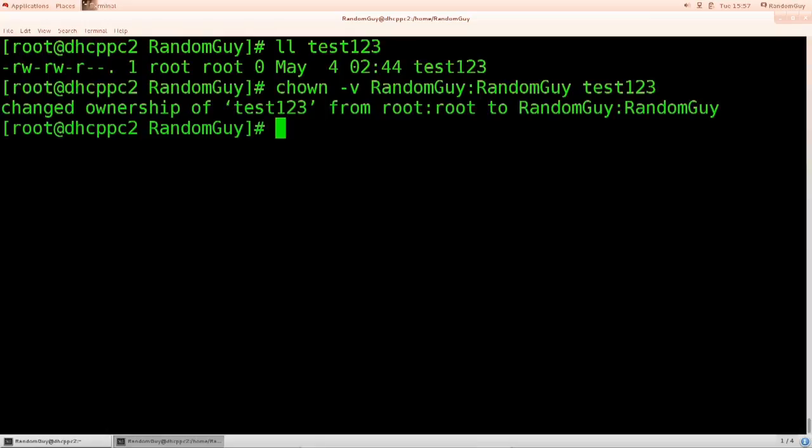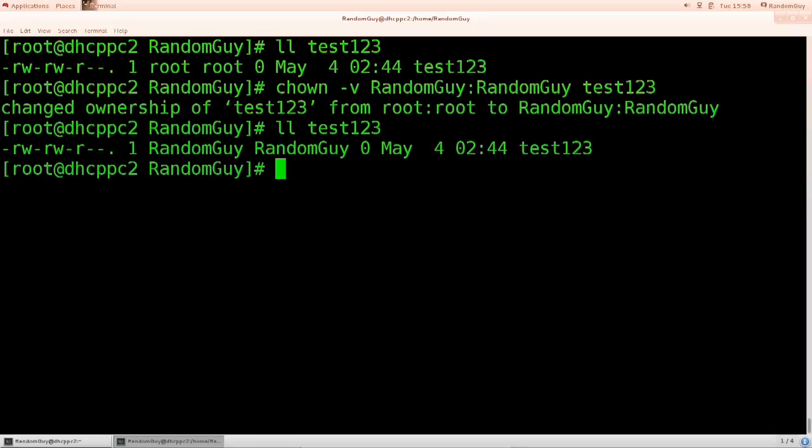So let's say that I press this. It says change the ownership of test 1 2 3 from root user and root group to random guy and random guy. Very simple. And if I type in ll test 1 2 3, press enter. Once again, you can see that we have managed to successfully change from root to random guy.